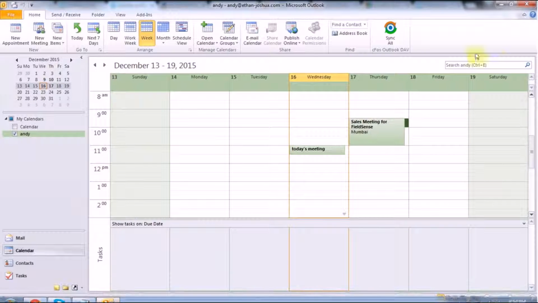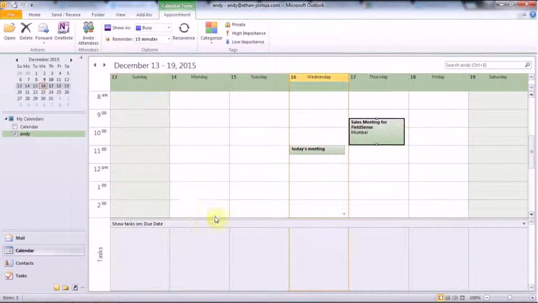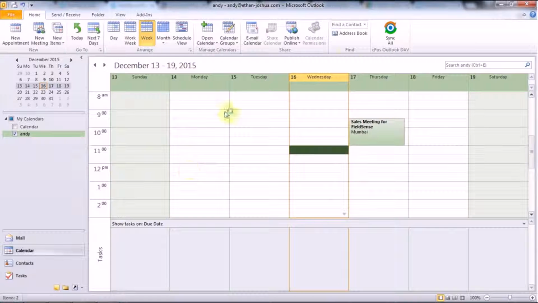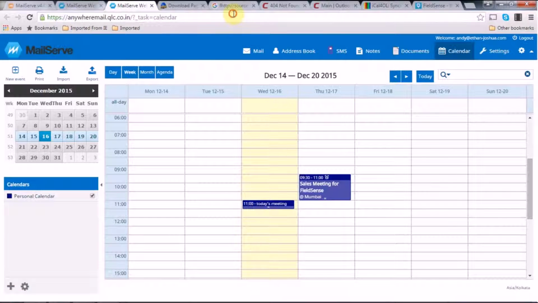And go to my Outlook, click on sync all and just check. So here you can see that the details are being updated. Now if I want to delete any of the meetings, I'll just delete it either from my Outlook or from the webmail. It also should get synced. So here you can see that the meeting is gone. Now I'll go to my webmail and refresh the page. There it is. So it works seamlessly with your email client as well as with your webmail calendar.